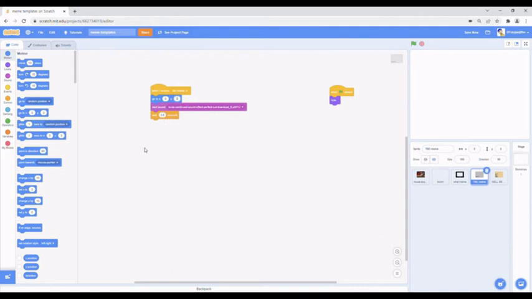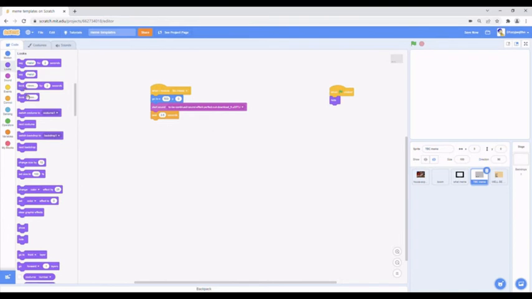And before everything, remember to go to X0, X minus X500, Y0. So we can slide in from the right. And then after wait 3.5 seconds, we're gonna put a show.